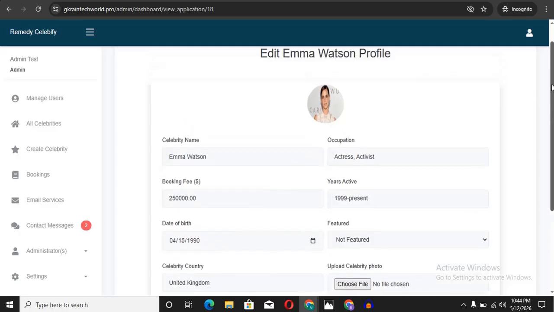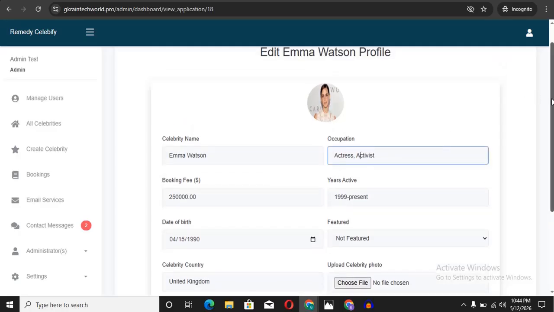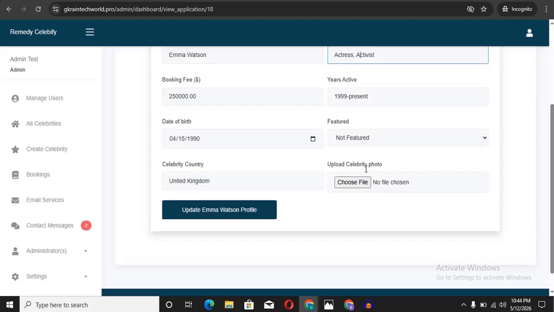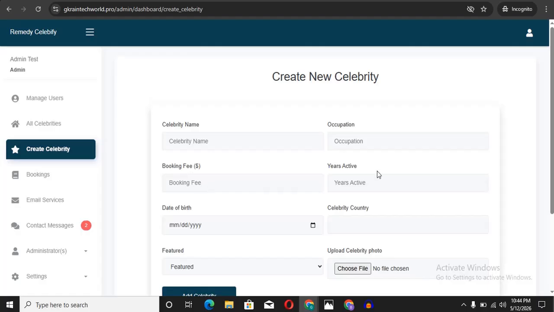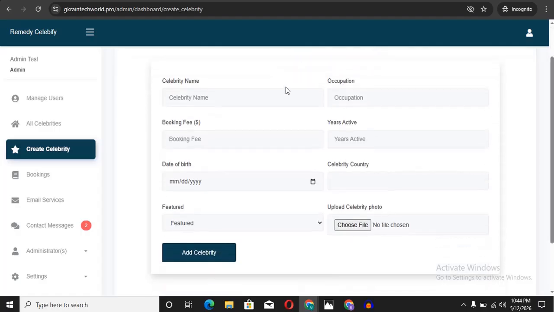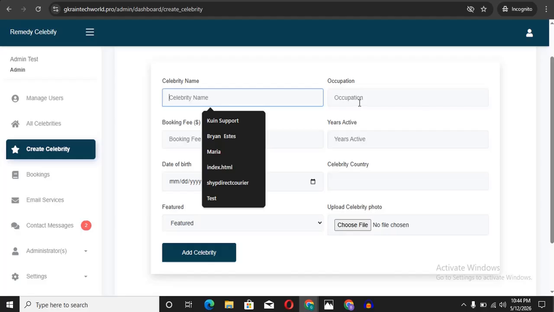So let's say I want to edit this, just change the information here. When you have done changing any information, you can even change their photo and update it. You can also create more celebrities, just like you're seeing here. You see, put the celebrity name, occupation, and stuff like that.